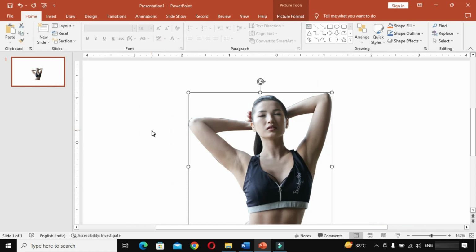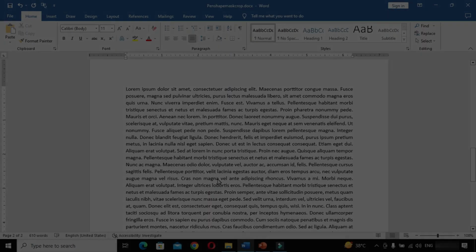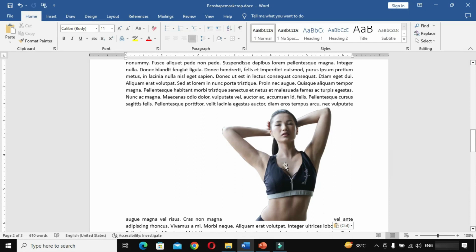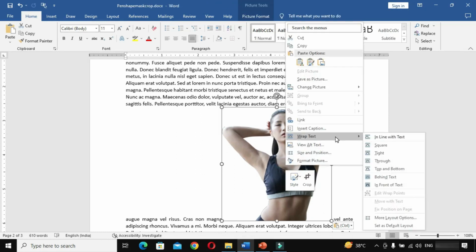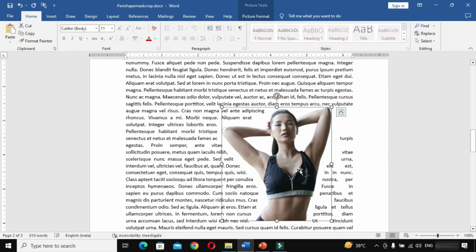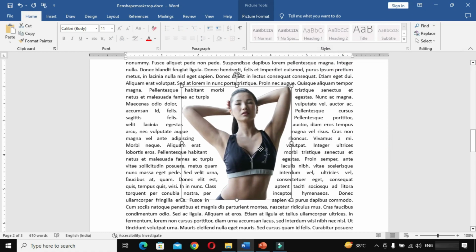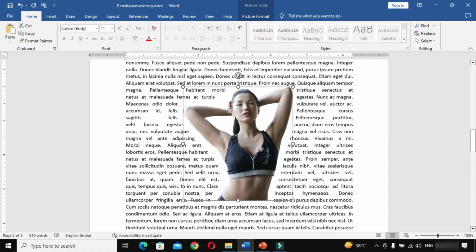Now copy this image and let's go back to the Word document and paste it here inside the text. Right click on the image, click on Wrap Text and choose the option Tight. As we choose it, the text gets nicely wrapped around the image.